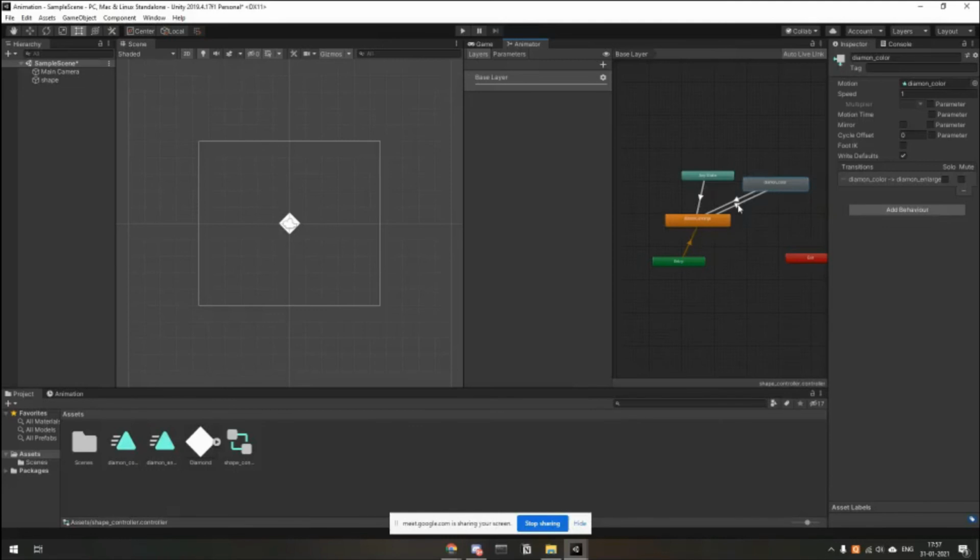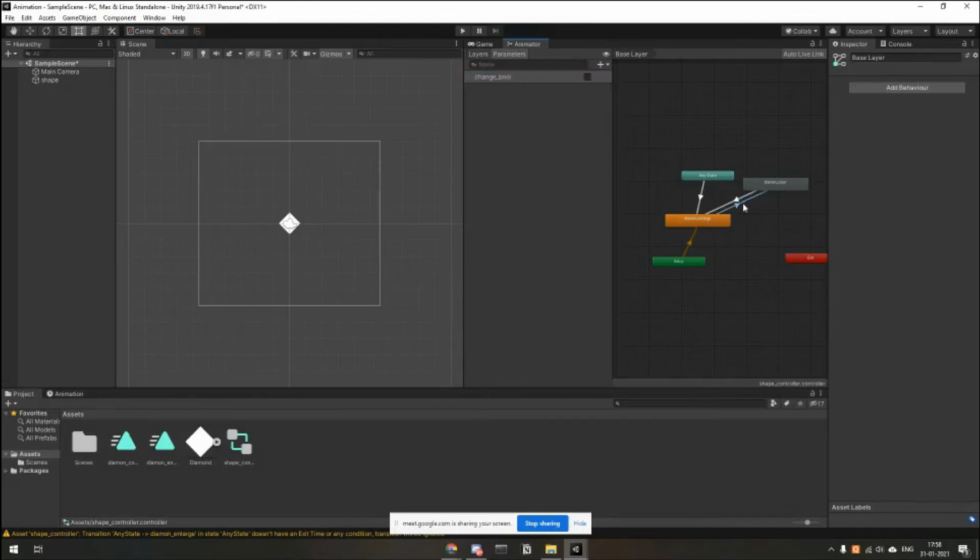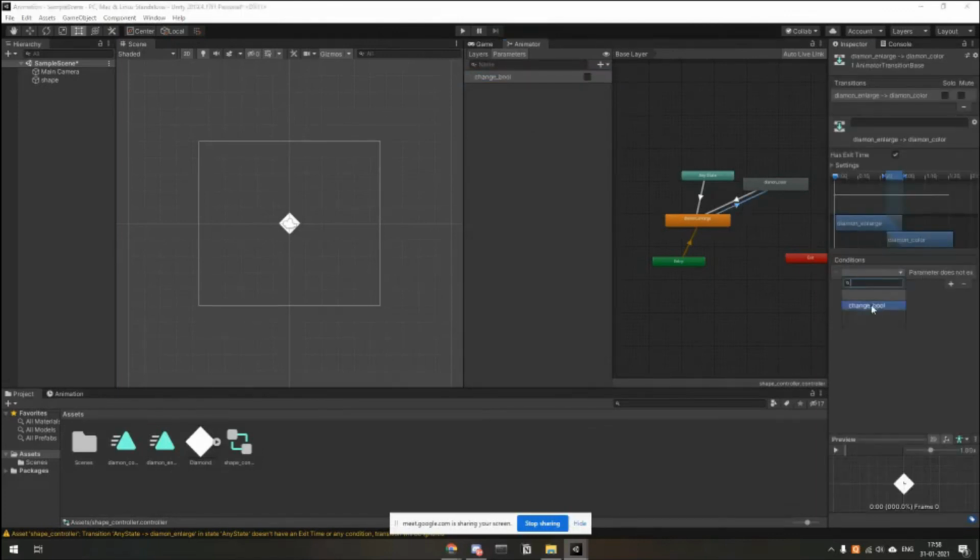And now we can set conditions on these states. So here I'll define the condition for a bool, like change bool. I'll tell it whenever the change bool is true, go to diamond color. If the change bool is false, go back to diamond enlarge. And now I play it.